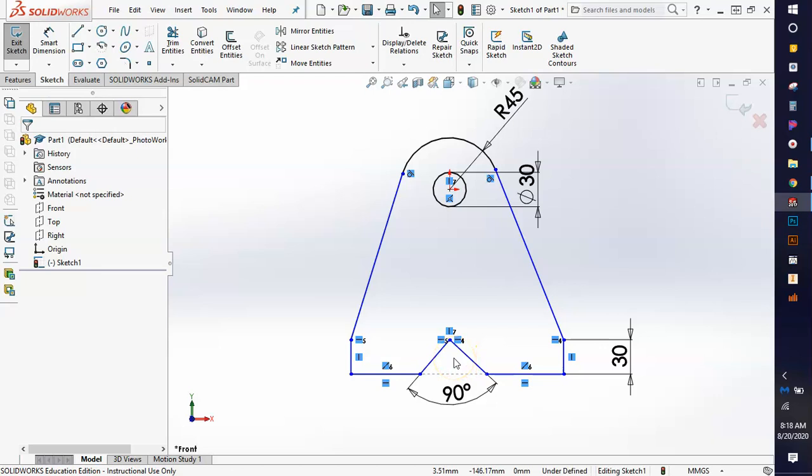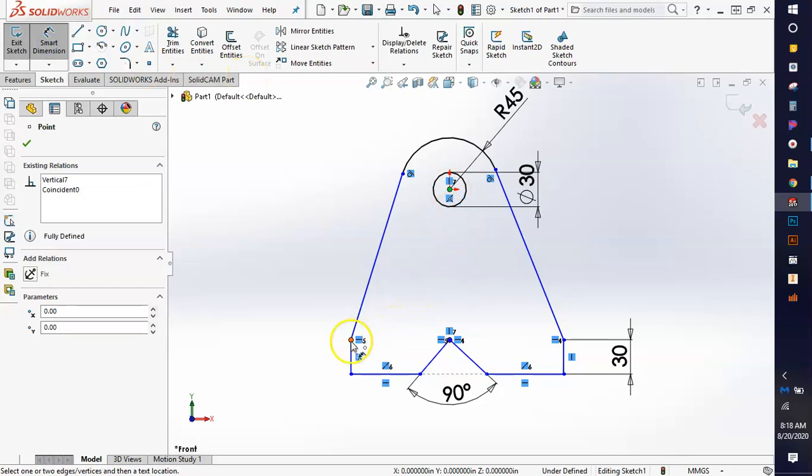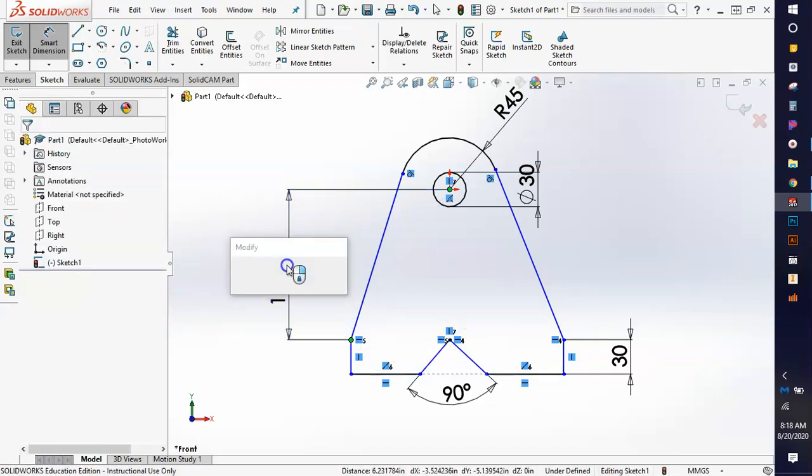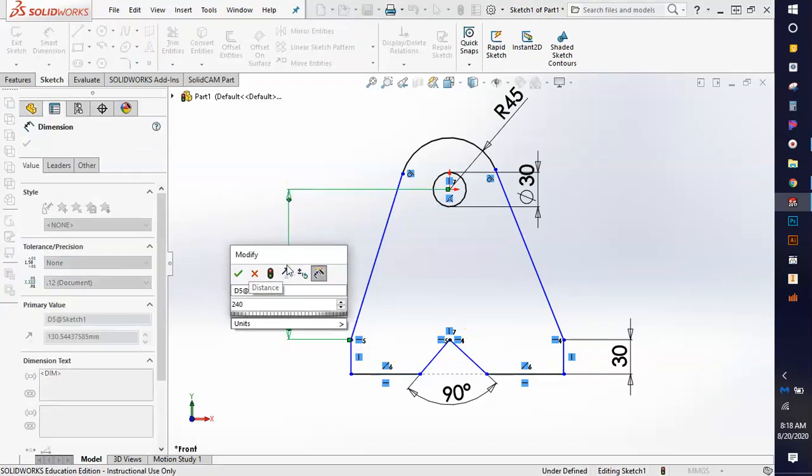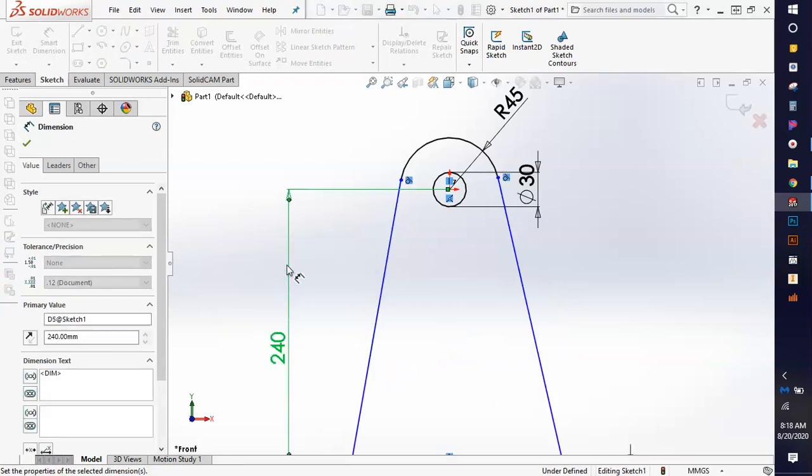Now, to continue to fix this thing up, it says from the origin down to this spot here, or this spot, however you want to click, because they're all horizontal. If I'm just following the picture though, it shows that spot. It is 240. So that will push it down a lot.